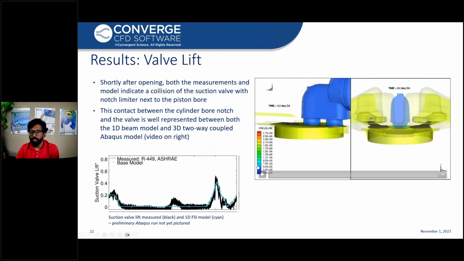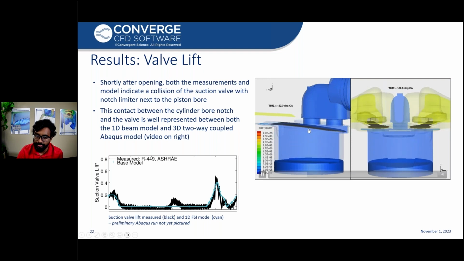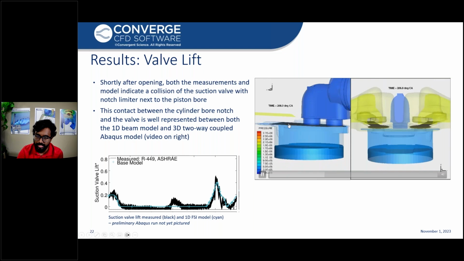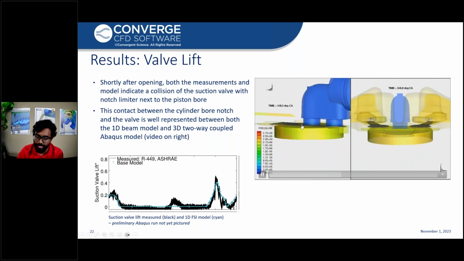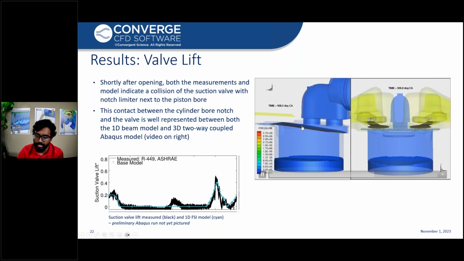So now let's look into the results, how the Abaqus coupled simulation looks. The main advantage, as I mentioned, since we are doing a 3D beam model, we should be seeing deformations happening in the other directions, which we did see in these simulations. As you can see here in the suction valve, which is shown in the video on the left, you can see small wiggles happening at the top dead center.